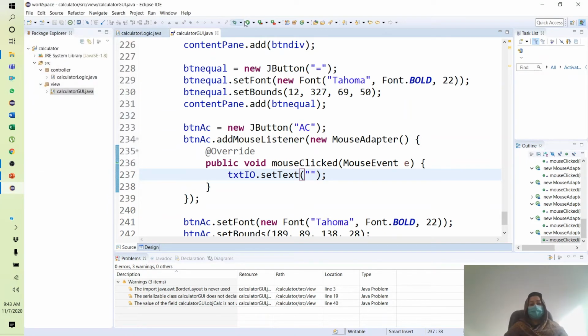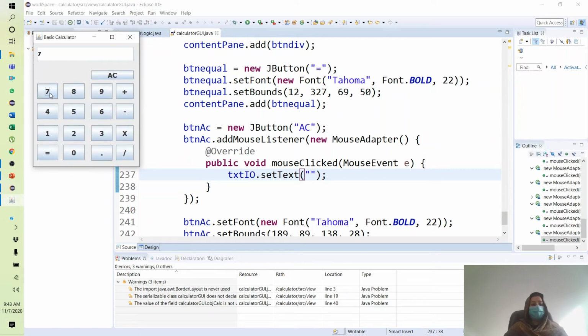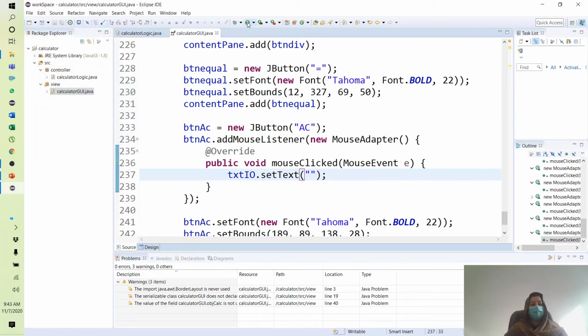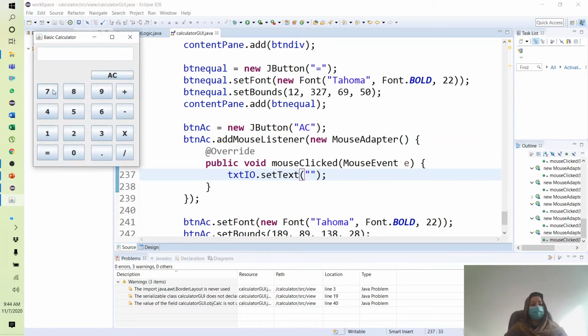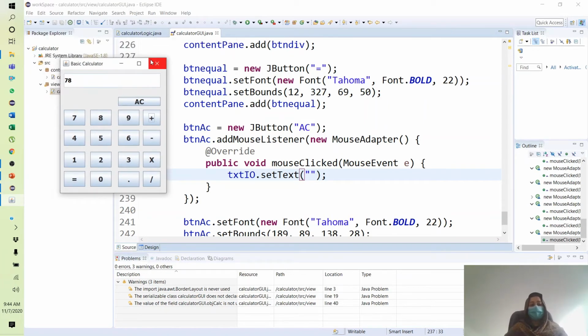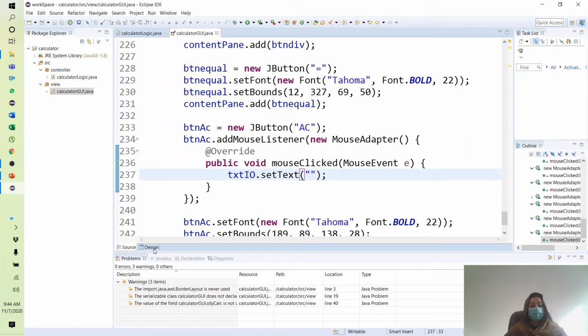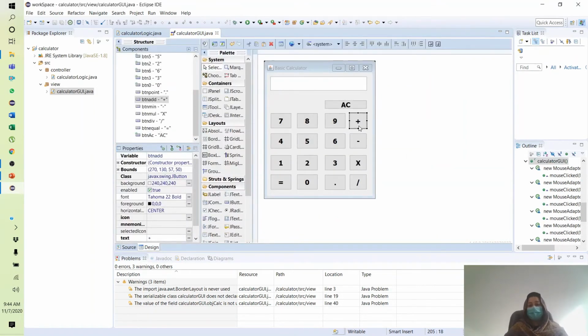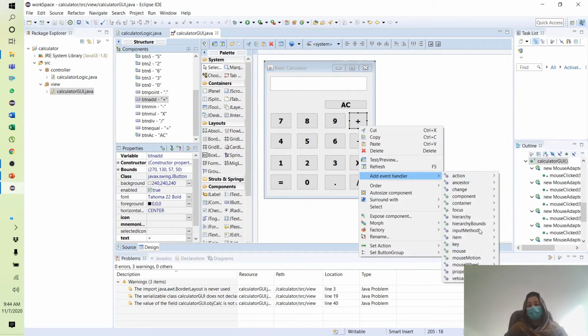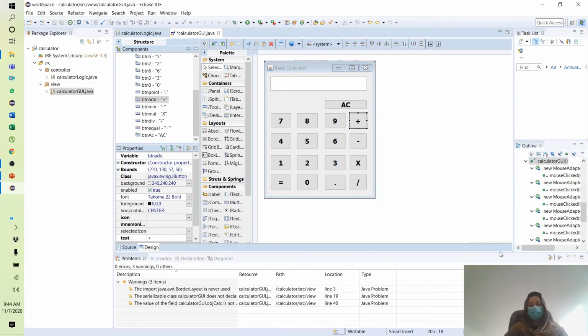Okay. The next step is whenever my user has a certain number in my text field and clicks on any operation button, the text field text should clear itself, and this number 78 should be communicated to my controller class right here. So let's do this. Go to the design, add an event handler of mouse clicked on the addition button.